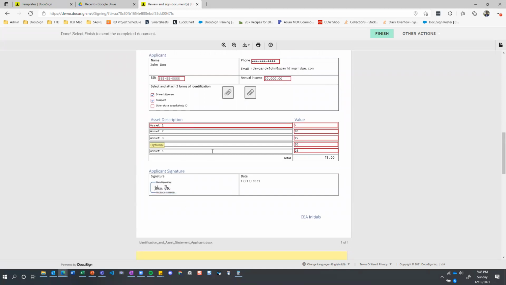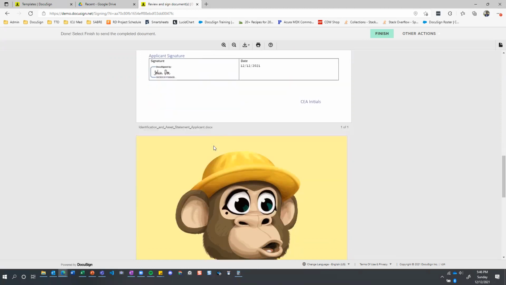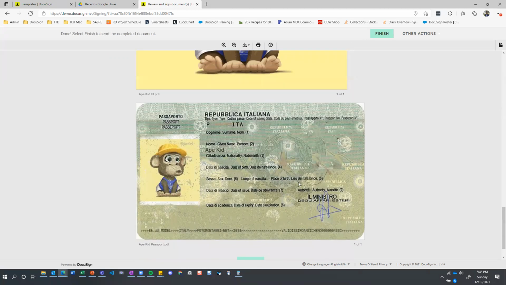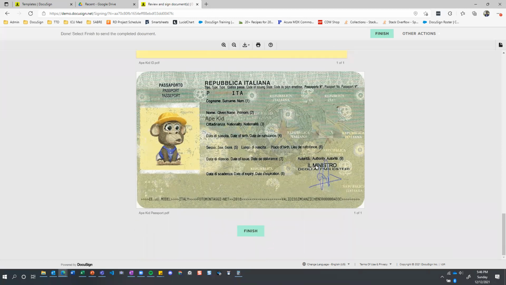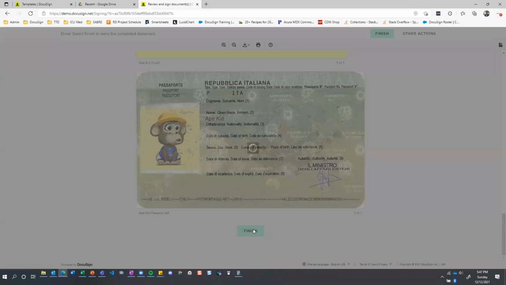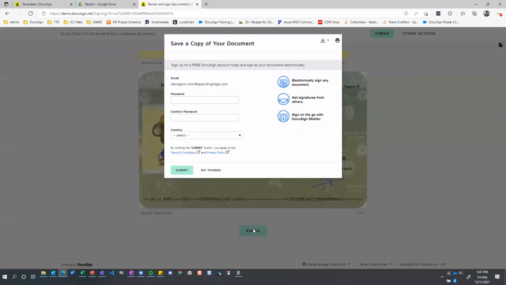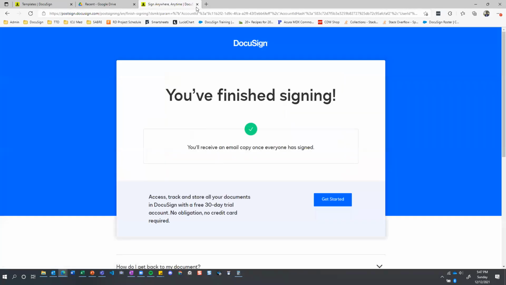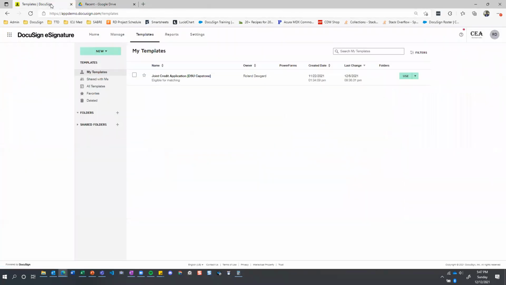Perfect. And lastly, if we go down here, we can see, okay, my ID and my passport have been attached to this. Great. So I can finish my part of the application. Okay, great. So that's been completed.